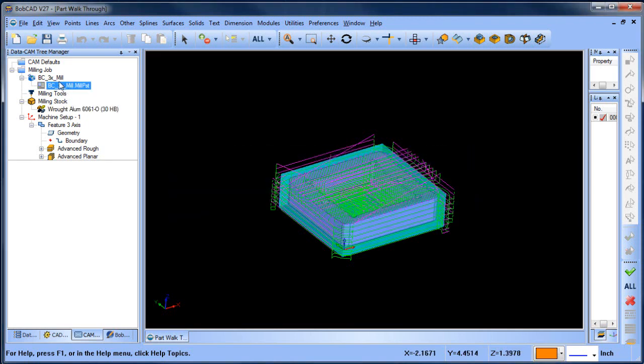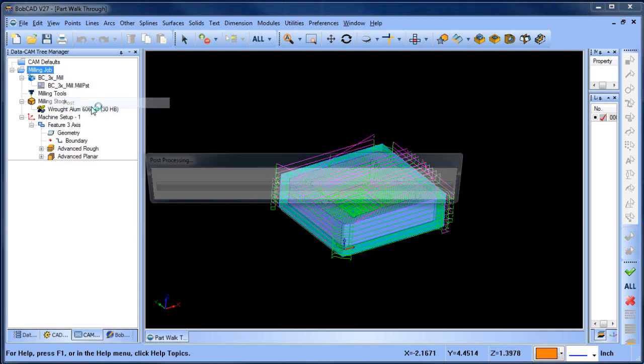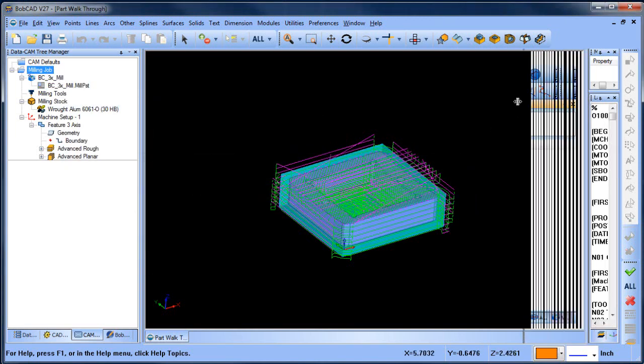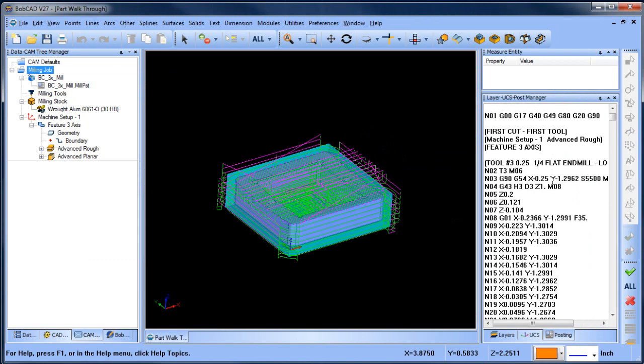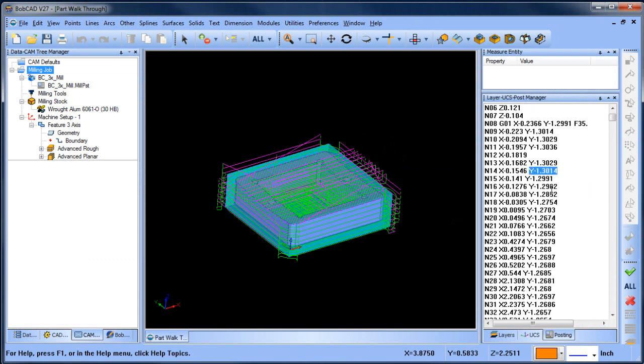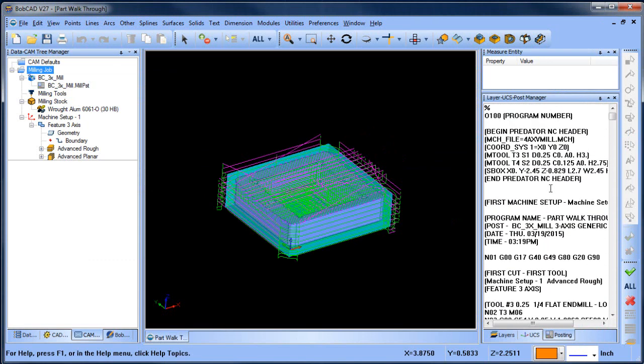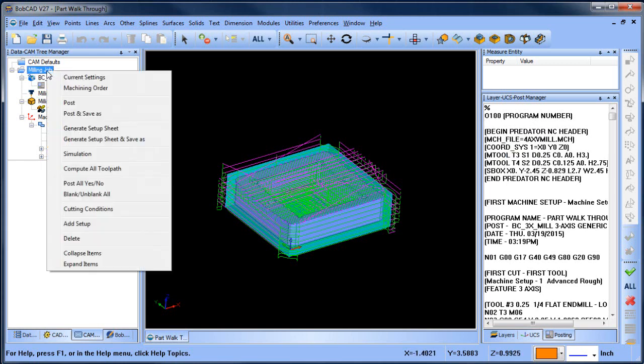Now, when you go to post your job, you can right-click on Milling Job and choose Post. This will give you a preview of the code that is generated. You can't edit the code here, you can just look at it. If you need to save the code, you can right-click and choose Save As, or you can choose Edit CNC to bring up the Predator Editor. Now, if you just want to post the code and you don't want to look at it, you can go to your milling job and do Post and Save As, and this will allow you to save the code right at that point.